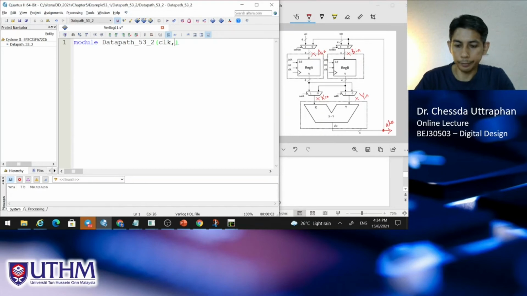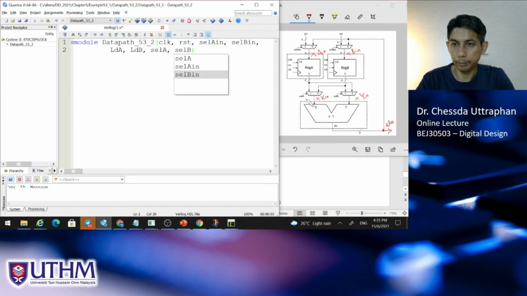We have, of course, the clock, the reset, and all the control signals: SELA in, SELB in for these two muxes. And we have LDA, we have LDB, we have this SELA, we have SELB, and any other control signal? No, we don't have any more.